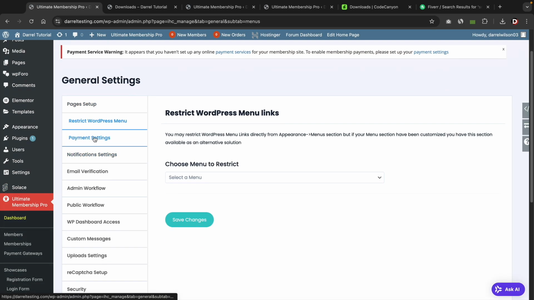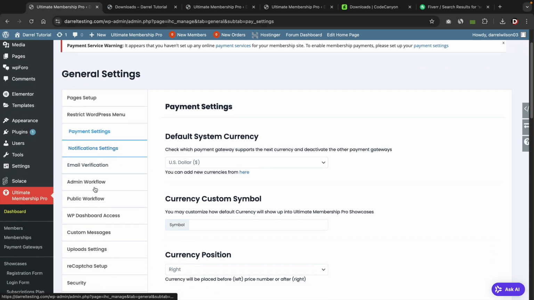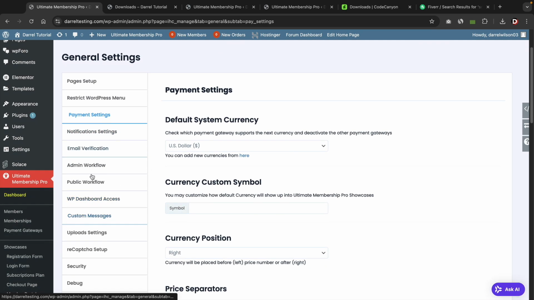Now you also have these other options here where you can restrict the menu, payment settings, and all these other options where you can adjust the currency. I'm not going to go through all these options because they're not really going to apply to everybody, but you can always go ahead and check out these general options on your own free time.